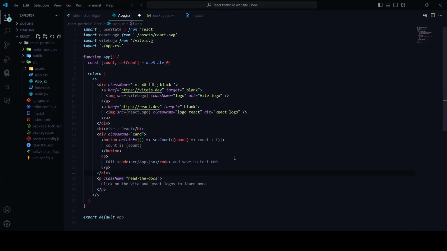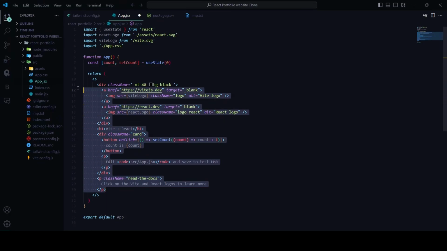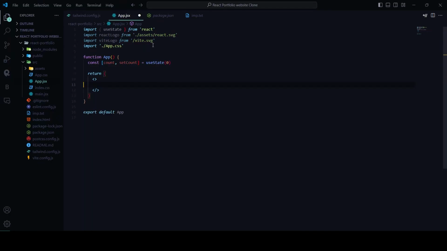It gives us tools like BrowserRouter, Routes, and Route, which allow us to map URLs to specific components. First, I will be creating the structure, then I will explain each and everything. Let's begin. Let's remove this. Remove this logo and SVG.